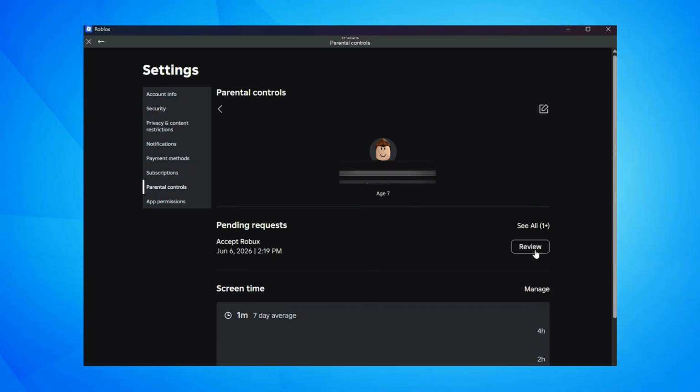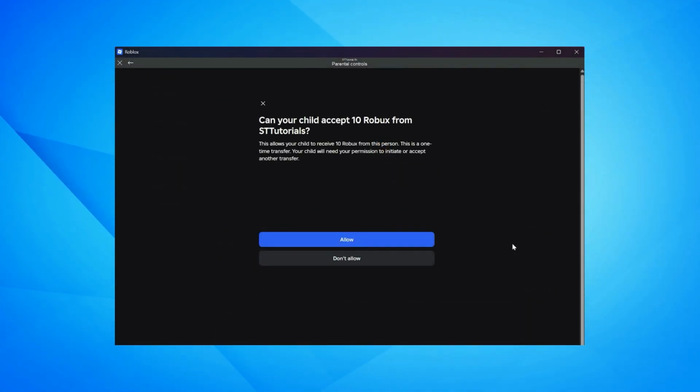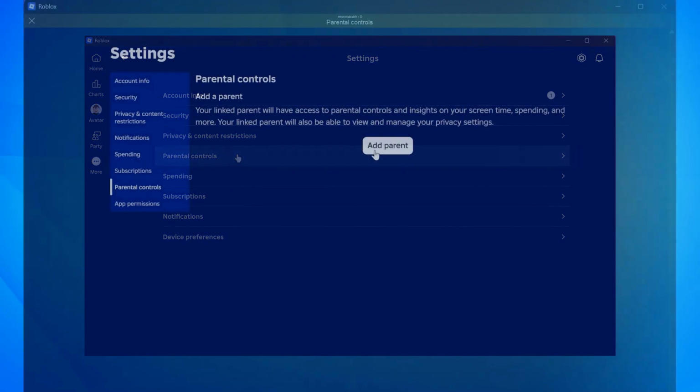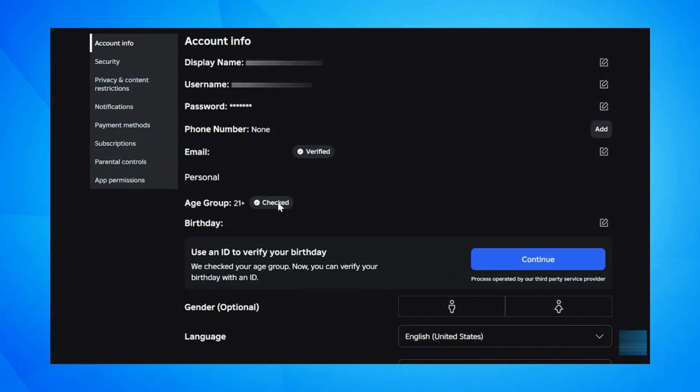For users under 18, a linked parent account may need to approve the transfer before the Robux can be received. If you don't already have a parent account connected, you can add one through the parental controls settings. For users who are 18 or older, Roblox may require age verification before certain Robux transfer features become available. Make sure your account has completed the Roblox age check if required.